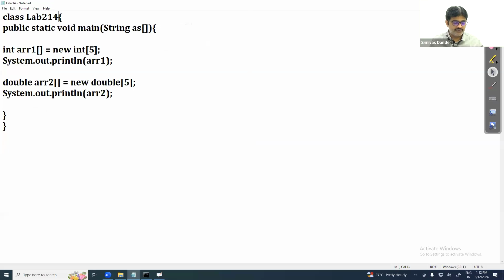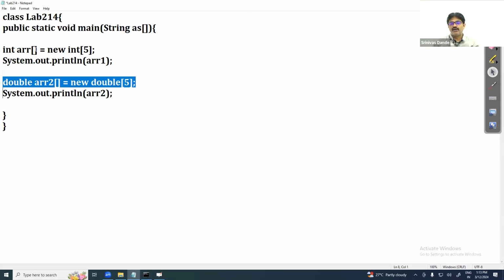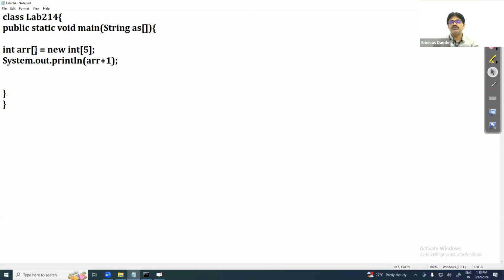214 dot Java. Simple points. Integer ARR equals to new integer of 5. Okay, done. ARR plus 1 I am doing. Say this 2 and 4, I think super easy. You answer it.